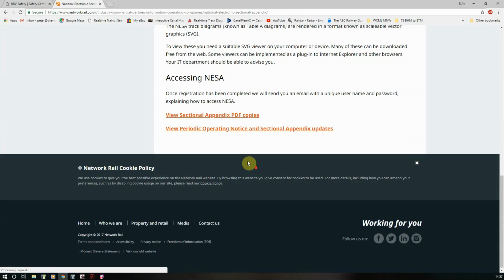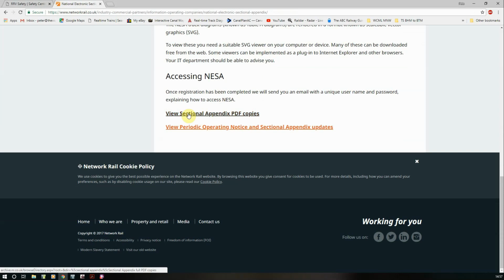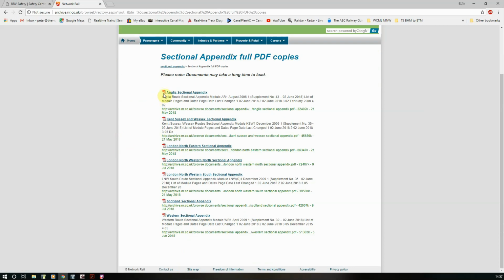And then if you scroll down to the bottom of this page, it says View Sectional Appendix PDF Copies. And then you need to know where your route is in the country, and then just download the correct sectional appendix for it. One thing to look out for here is that London North Western has two, it's got the south and the north one.